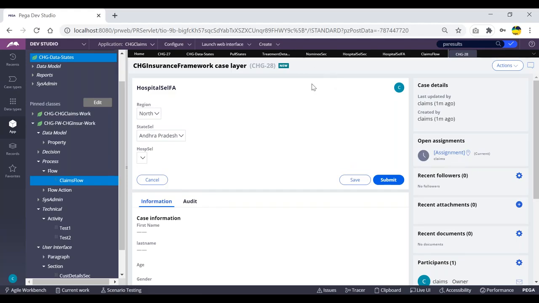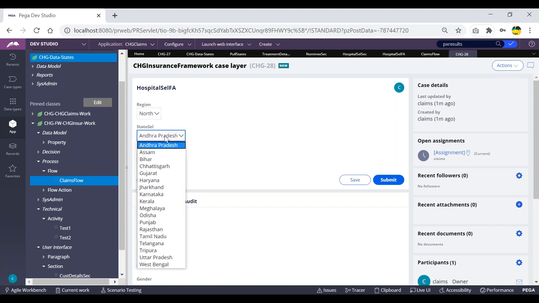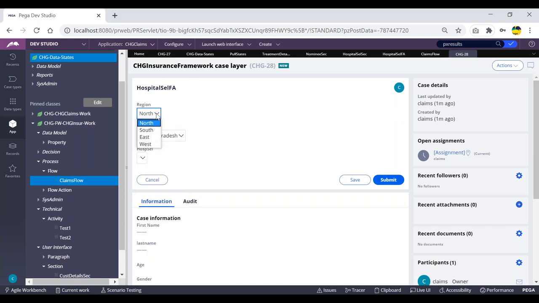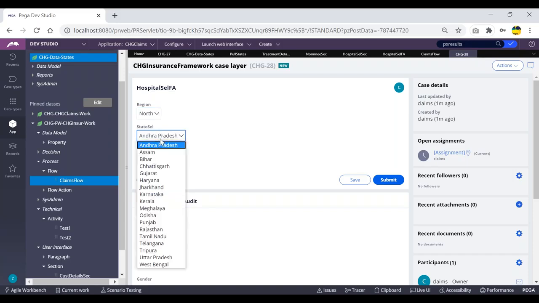So understood now, both of you? Yes. Tomorrow's class we will work on this drop down value population, and after that the cascading values. This Andhra value is related to south, but I'm selecting north here, so I should not get the other regional values. I should get only the values related to north. So this will be filtered out.